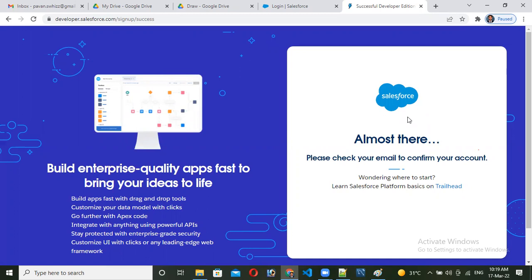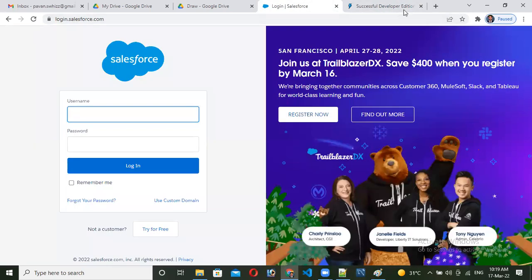After setting your password, how can you log in to your org? By using login.salesforce.com. By using that URL, you can log in to your Salesforce. The username which you gave while signing up must be the same username you provide here. And for the password, you get a mail at the email you provided, with the verify account button. Clicking on verify account asks you to set a password. That password you have to provide here.